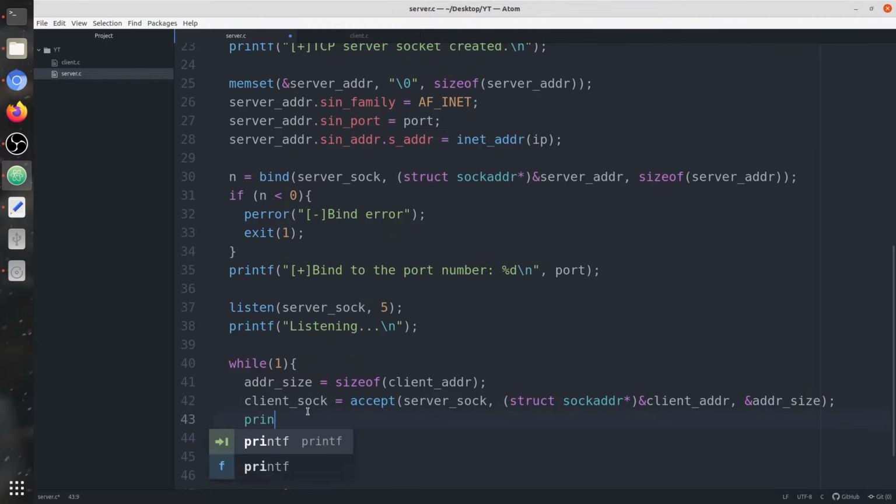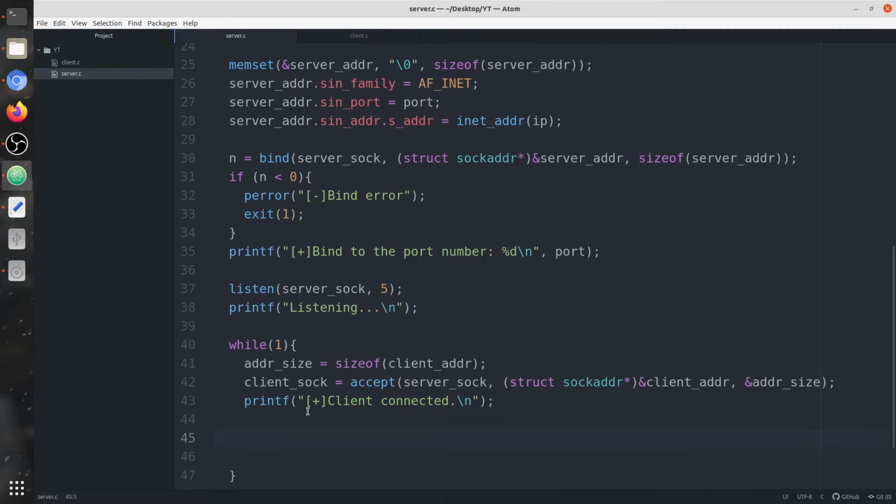Now here we can say the client has connected, the server has accepted the connection from the client. So we're going to print client connected. Okay, so the client is connected. Let's do till here, and now we're going to move to the client part.